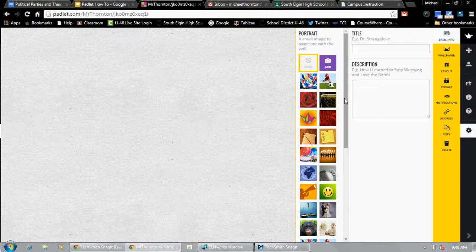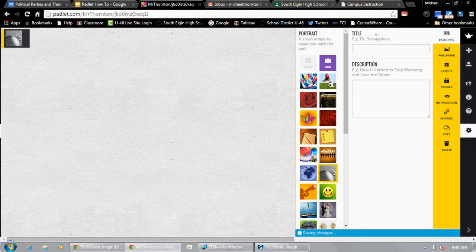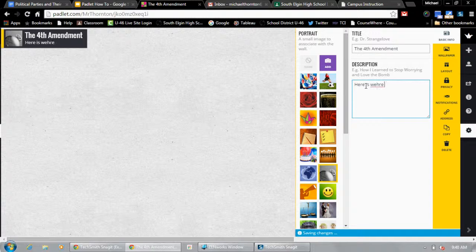The first thing to do is select a portrait image that you want to use for the Padlet. The title is where you would give the title for whatever the project might be. Let's say, for example, the students are looking at the Fourth Amendment. Here is where you just would type in the description. This would be the title for your Padlet page or your poster.